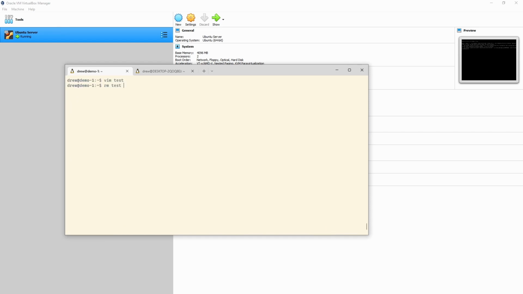But because I did touch first, now when I open it, it's not a new file. This is useful for automation in things like creating a log file ready for a service to use, should it need to. There's plenty of other reasons you'd use touch, but that's just one of the examples.